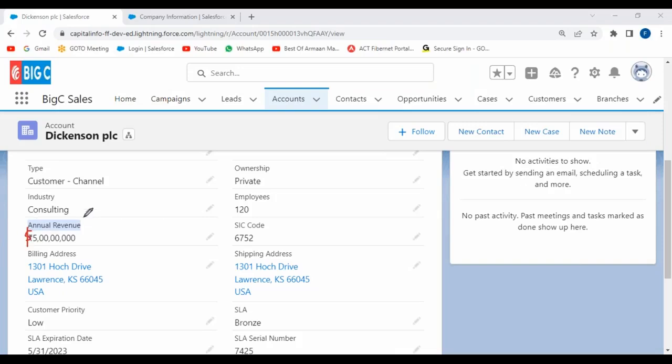5 lakh rupees and 5 lakh dollars, are both the same? No, there should be a huge difference. So what do we need to do? We need to convert this 5 lakh rupees into dollars based on the current dollar rate.